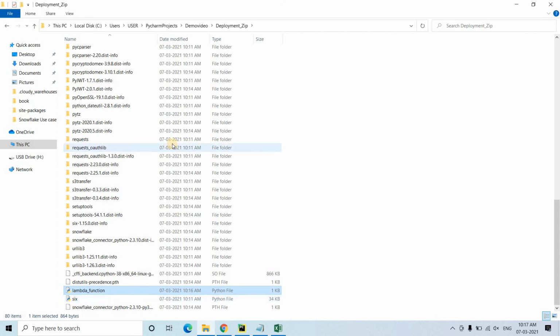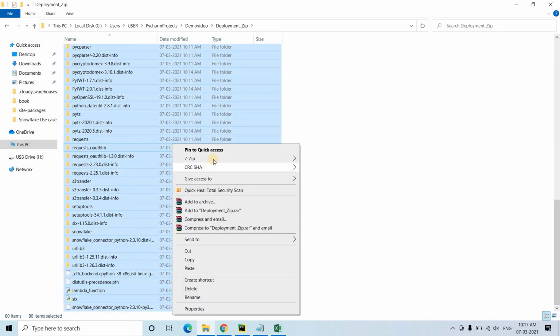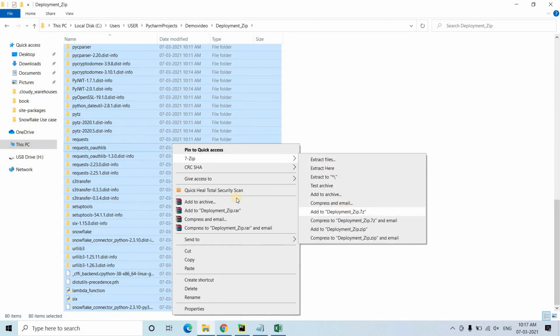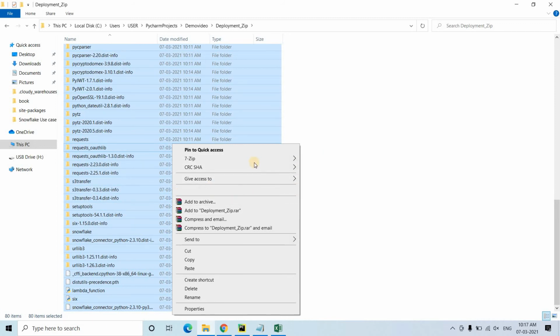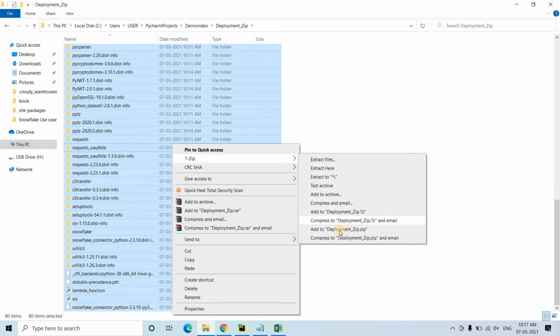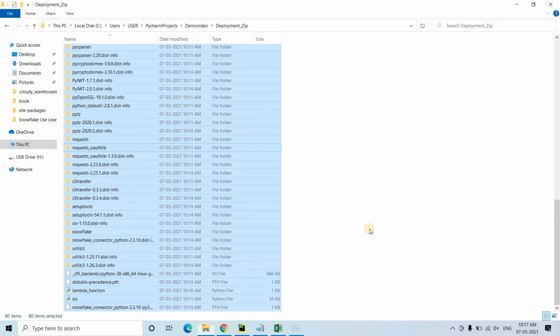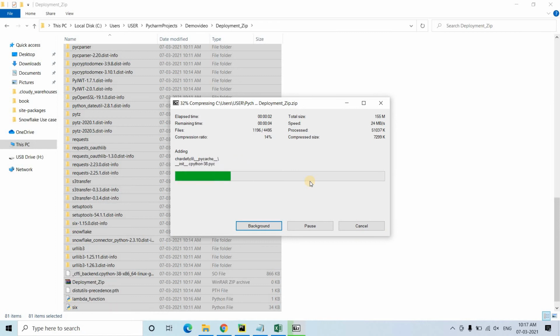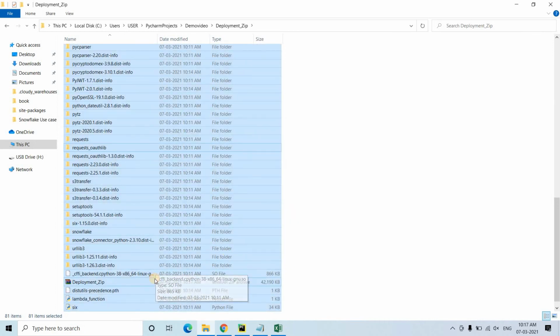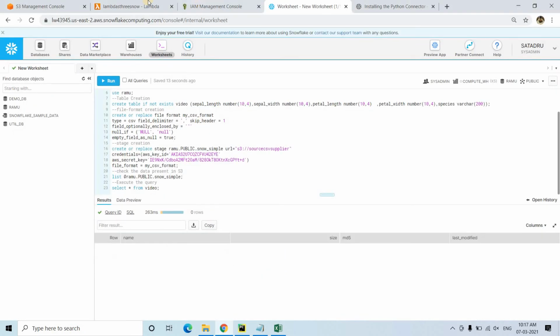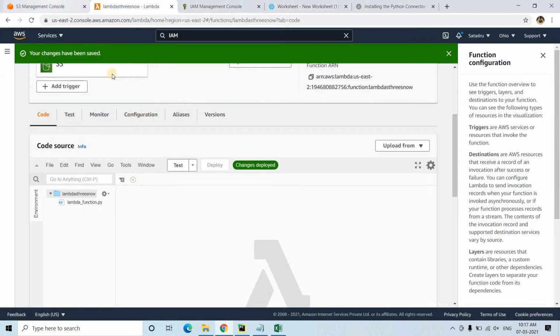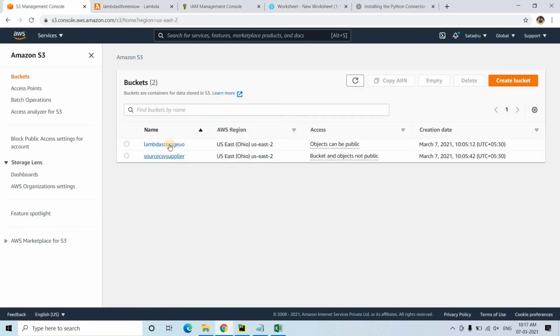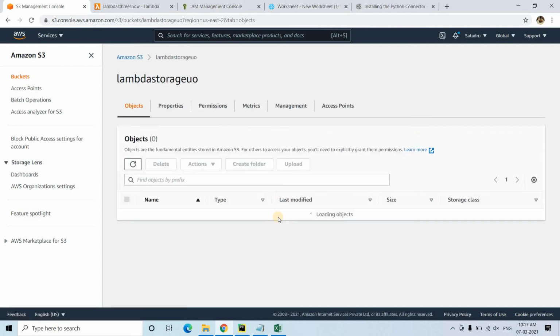See, lambda function pasted. Now just I am selecting Ctrl A and I am using 7-zip to zip this. Okay, here I am going to add to deployment.zip. Okay, 155 MB, right? So let it get complete, and as soon as it will be completing, see deployment zip is created. We are going to our S3 bucket where we have planned to upload our Lambda storage one.